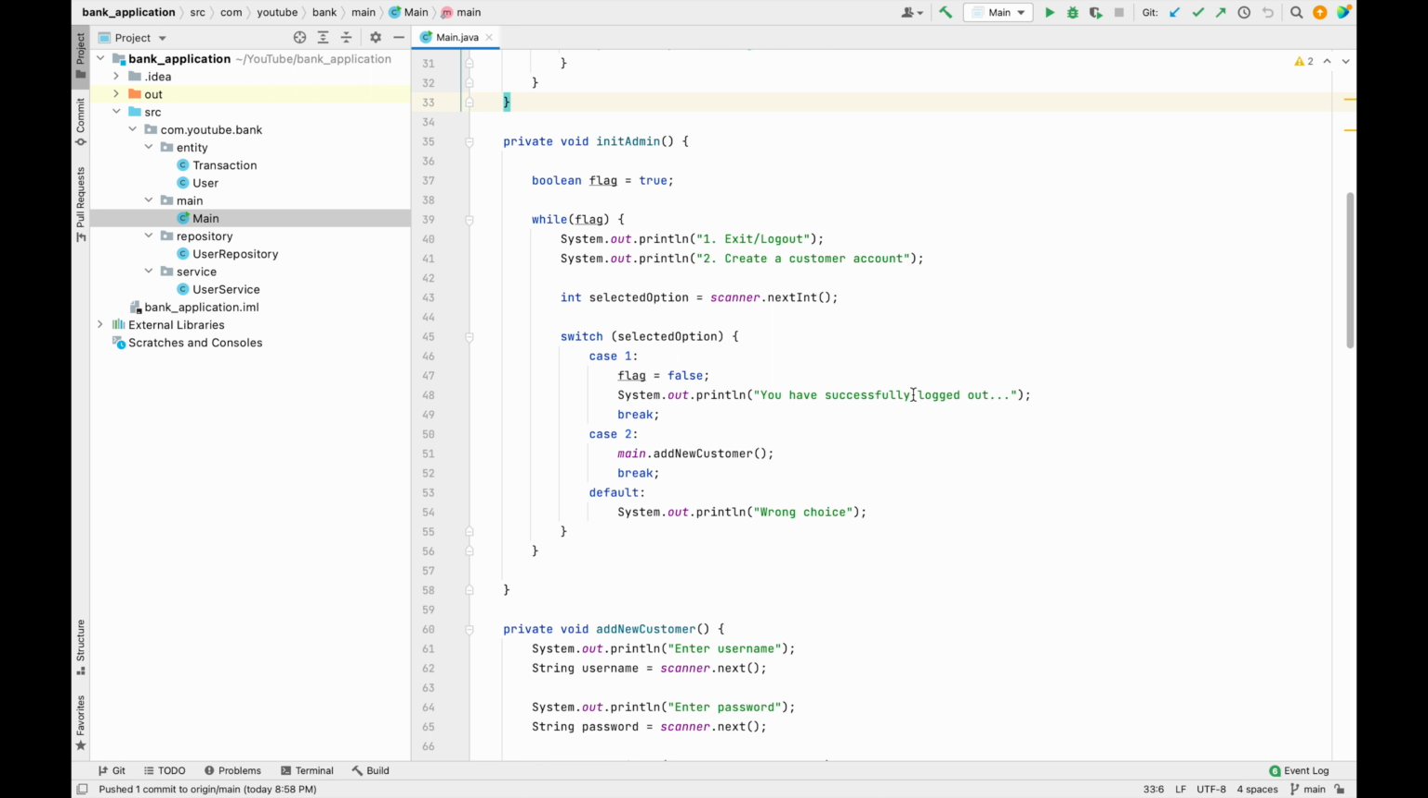And again, in the last session itself, we have already created all the methods required to print all the transactions and everything. So in this session, we don't have to do much. We have to just call the methods that we have created in the last session itself. So let's see how we can do that.